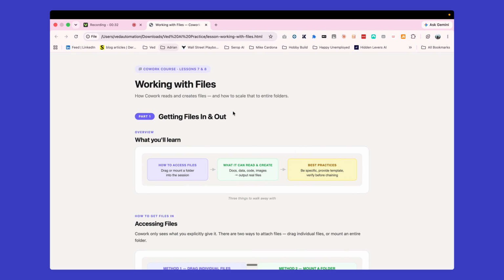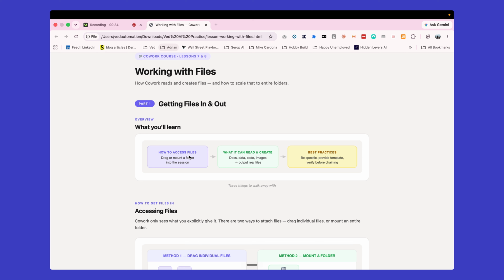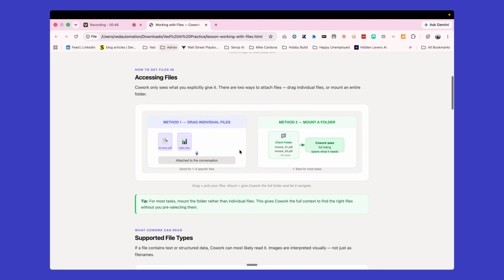First, we're going to learn how to access files, what it can read and create, and the best practices in part one. So how do you actually get files into a Cowork session? There are two ways we can do it. One is to drag an individual file, and the other is to mount a folder. There are two ways we can attach a file inside our Claude Cowork session, and they look the same but they are different. In method 1, you pull a file from your Finder.